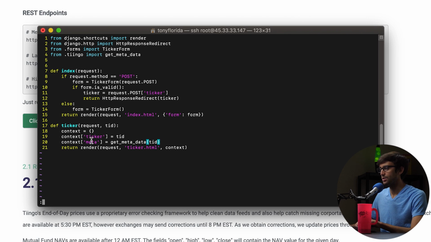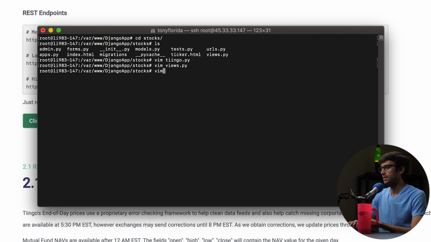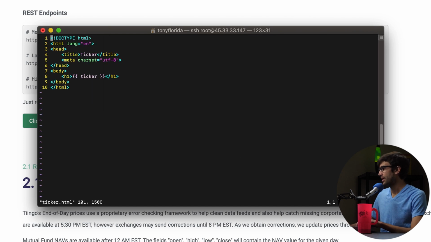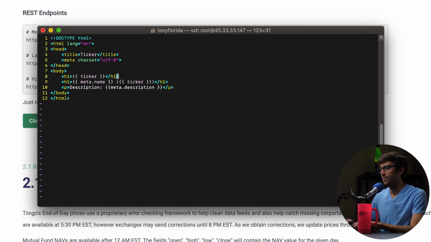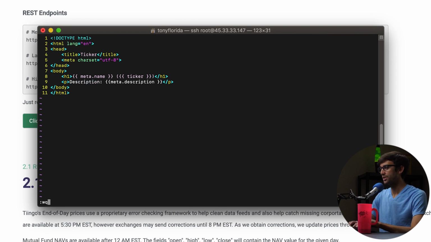Now we're going to next use this meta field inside of our ticker.html file, and we'll add a couple lines in here. So right now we're just displaying the ticker in a header one element. Instead, we will still display the ticker, but we'll wrap it with parentheses, and we'll add the ticker's meta name, which is like the full name of the ticker. So for AAPL, it would be Apple. And then we'll also get the description that's associated with that ticker, and we'll prefix that with "description:". So it's really that simple.